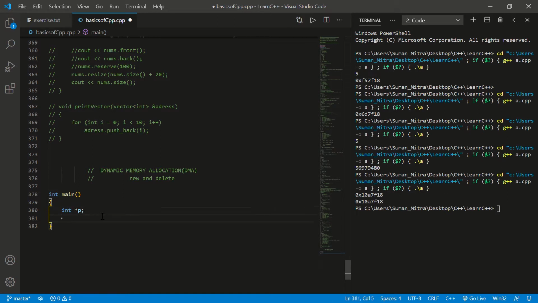Now to allocate memory, we introduce the data type. What type of data it should contain: int, and the name is asterisk p. Inside p we declare an integer, so we write new, the data type, and the number we want to introduce. This is how you can do it dynamically. Otherwise, you would have done it like this, equal to 10, which initializes a value.